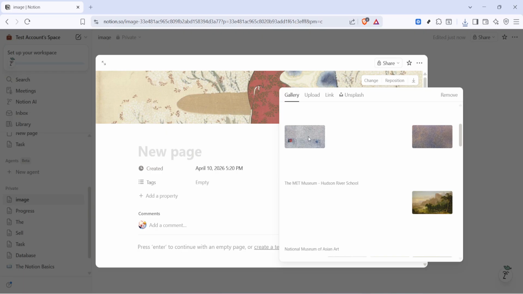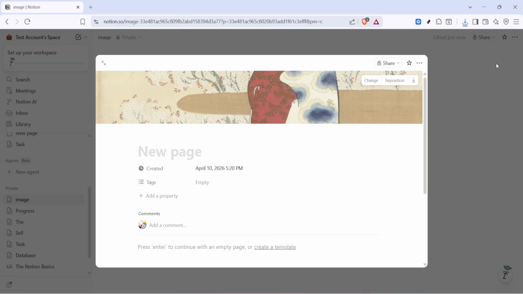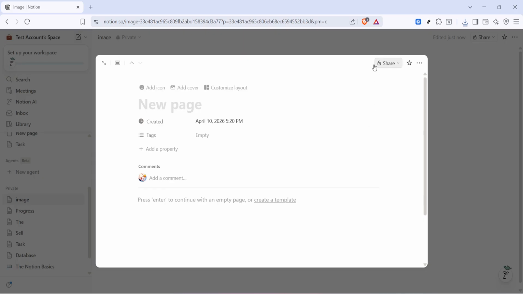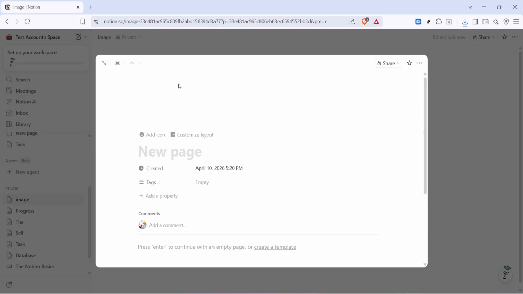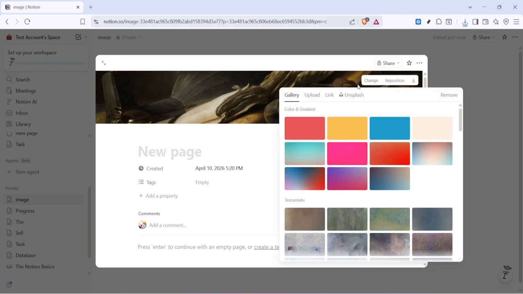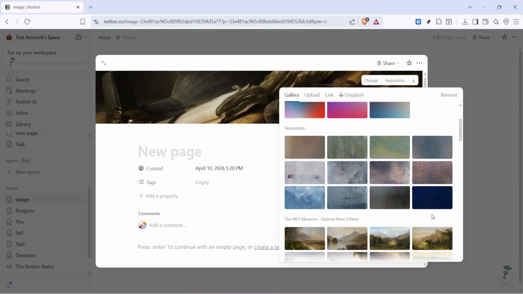Back in the gallery, create another new page so you have more than one example to look at. Again, click Add Cover at the top, then select an image just like before. Keeping your images high resolution and visually consistent will make the final layout look polished and professional.